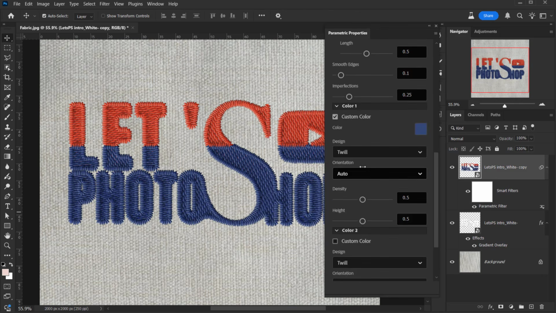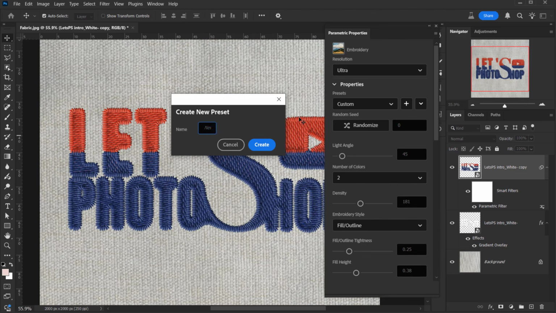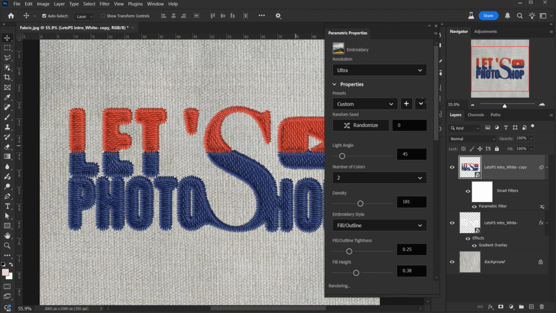The other thing that you can do is, if you are satisfied with this and you really like all the settings that you put in here, you can add this to your library with one click on this plus icon. You can give it a name, maybe call it Stitch 1 and choose Create. And now whenever I want to apply the same thing, I can go and choose Stitch and this will apply it for me.